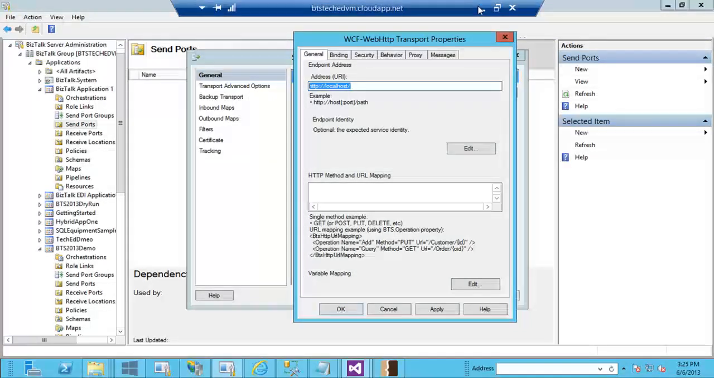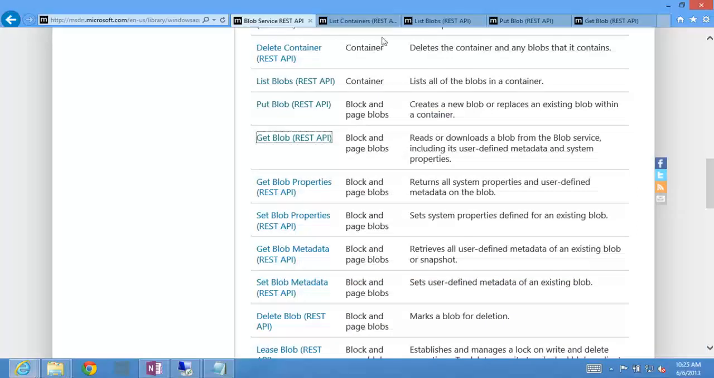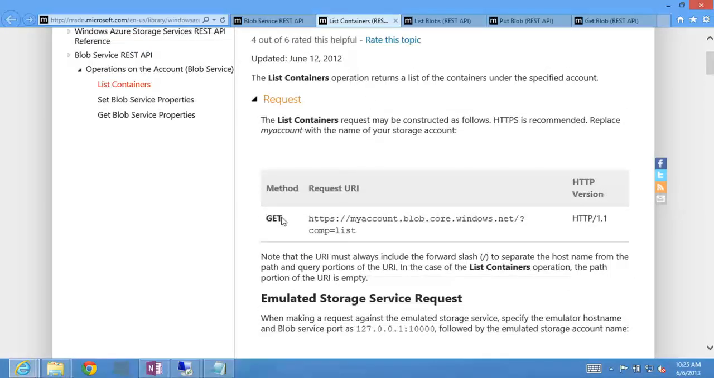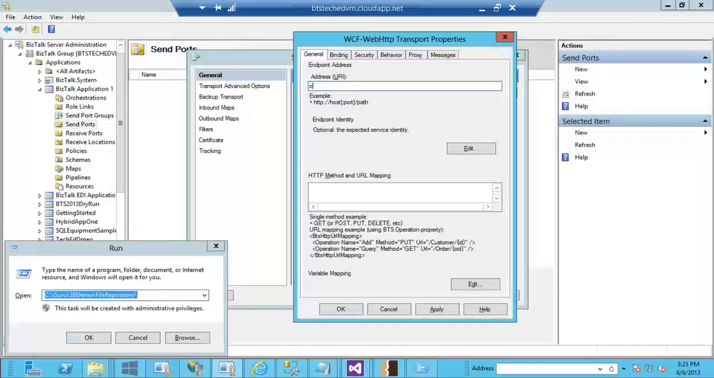To see what the base address for Azure Storage is, let's quickly switch over to the Azure Storage REST API. And this is the API which is documented in MSDN. So we have to make sure that if you want to get the list of containers, what is the operation you want to invoke. So I'm just going to copy this, go to this machine, create a notepad.